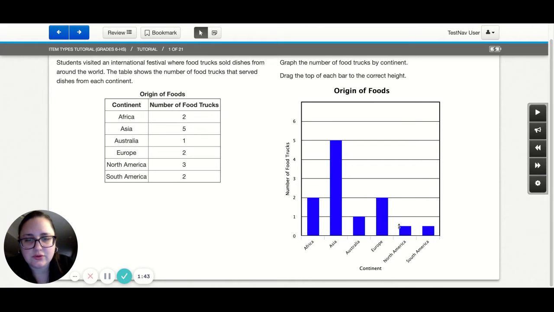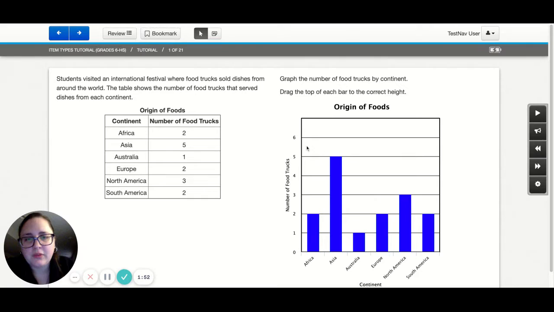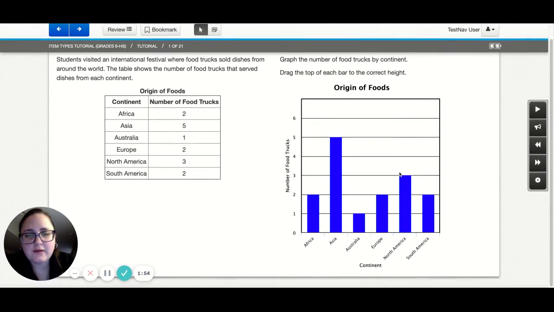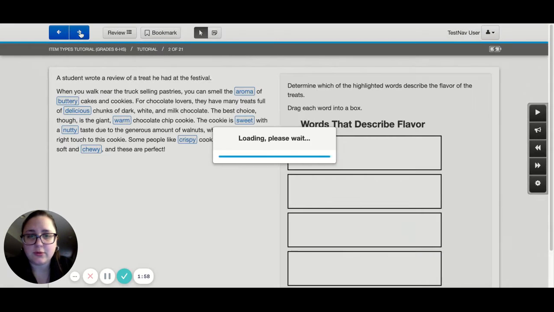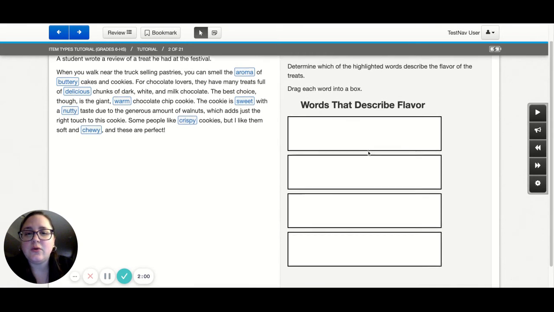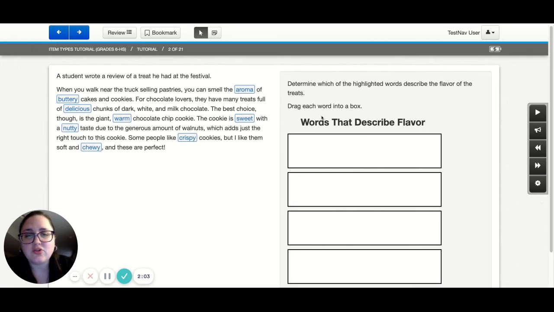Europe, we know, is 2. North America is 3. And South America is 2. Okay, once you have it complete, then you are ready to move forward. Okay, press next. Now, here's one where you need to drag each word into a box.